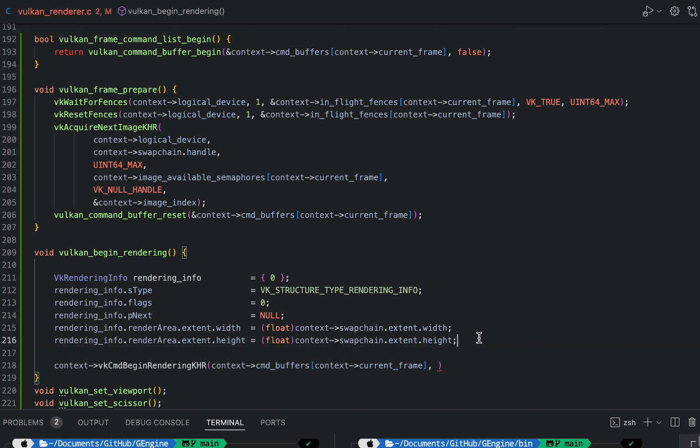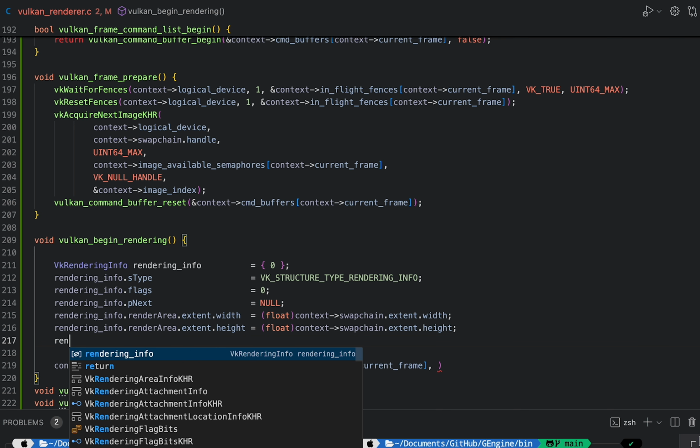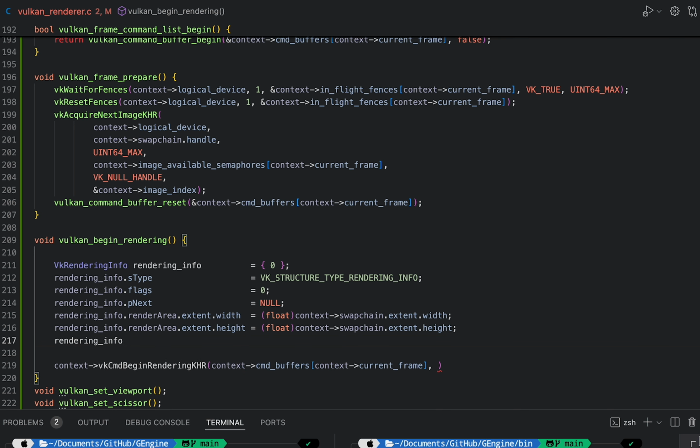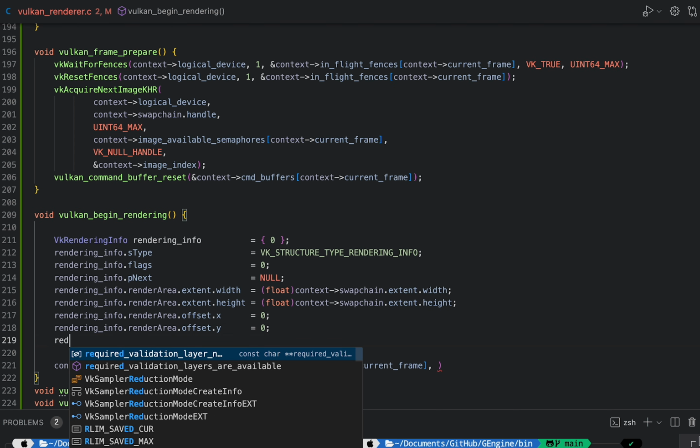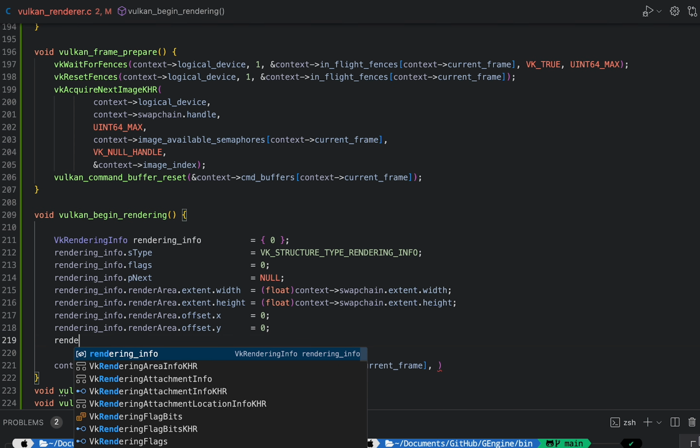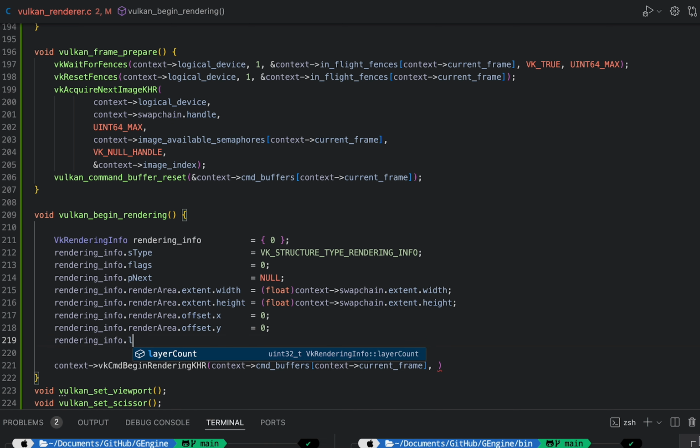Okay, and then all we need to do is say rendering info dot render area dot offset, and then we want the x, and it's going to be 0. Duplicate that and set the y to also be 0. And then from there, let's do rendering info dot layer count, and let's just set that to 1.